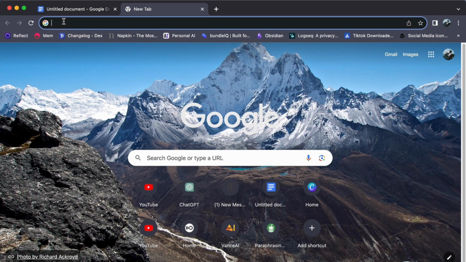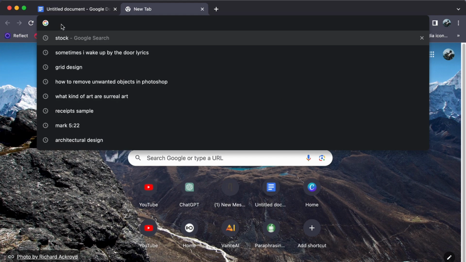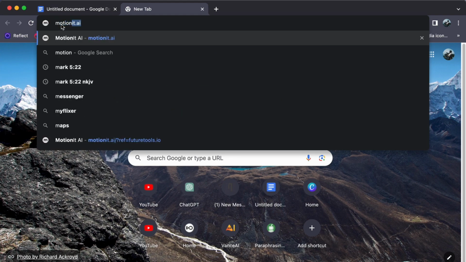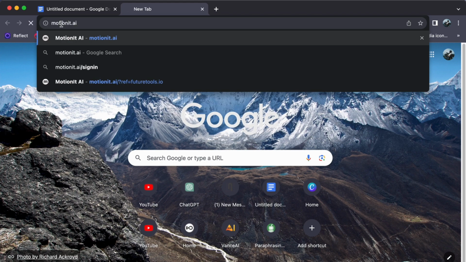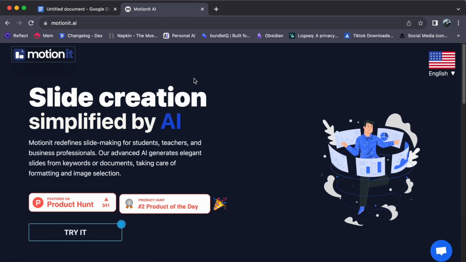First, open your preferred web browser and type www.motionit.ai into the address bar. Hit the enter key and you'll be instantly transported to the MotionIt AI website, your gateway to effortless and elegant slide creation. Once you're on the MotionIt AI website, you will notice a prominent and inviting Try It button.